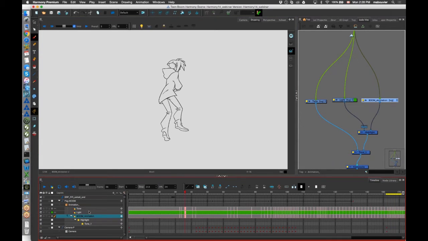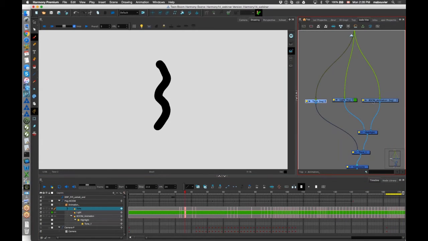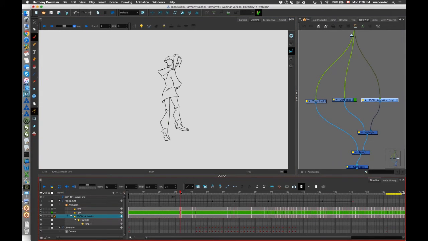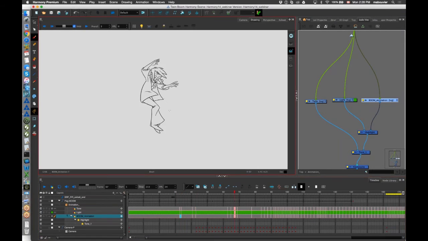Now, the next feature I want to show you is the easy flipping toolbar. We already had the easy flipping toolbar inside the previous version of Harmony, but we've added some more functionalities to it. And this is a really great tool for paperless animation when you're drawing directly inside the software. So you need to work from the drawing view, and you can flip through the different drawings using the F and the G key.